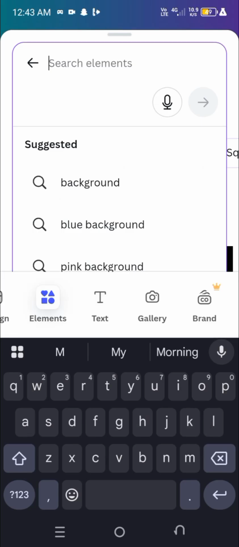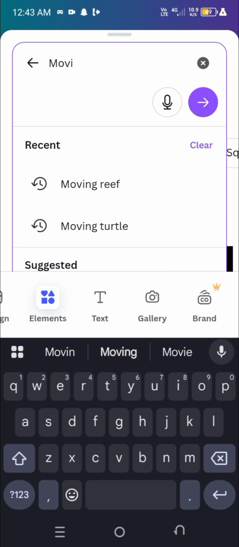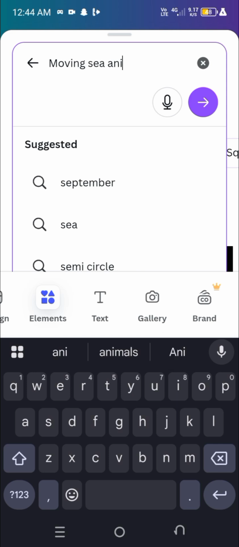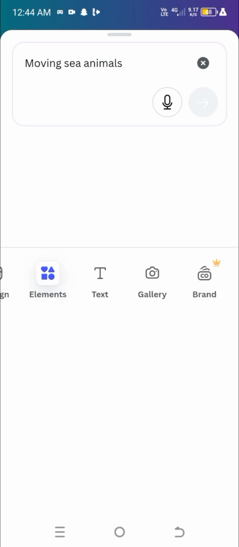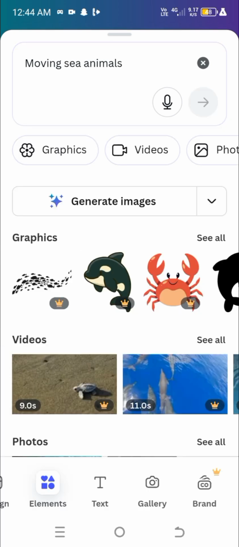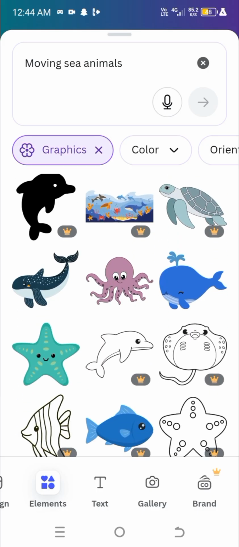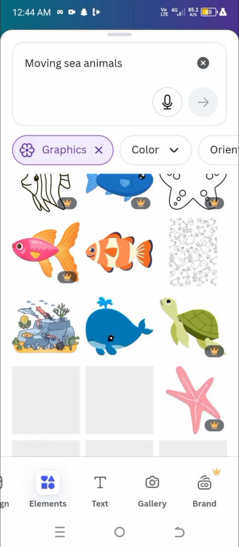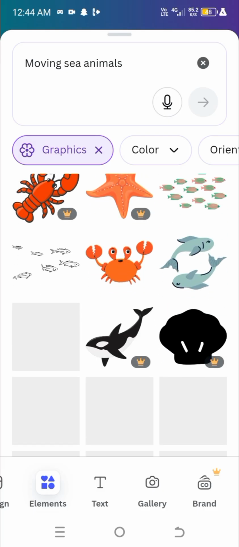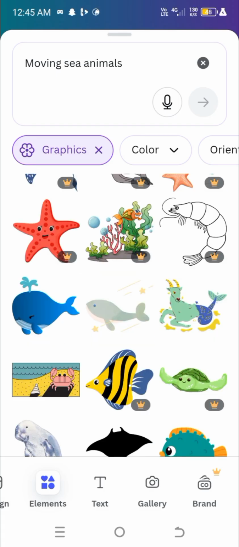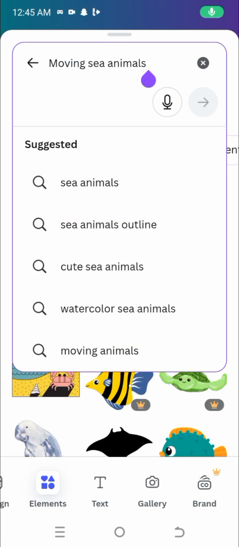Our next step, we are going to go back to the elements and search for moving sea elements. So this is me searching for moving sea elements. You're gonna search the graphic ones. You're gonna select see all to see what the results are. But once you scroll down, I came to realize that I can't find any moving sea animals. And it's not an easy thing to do on Canva free.